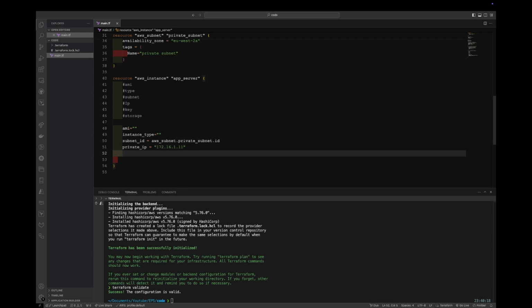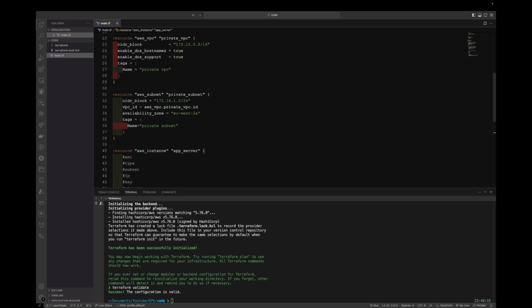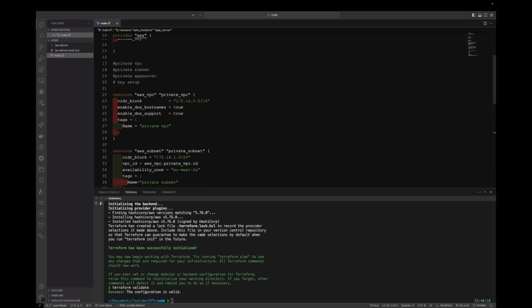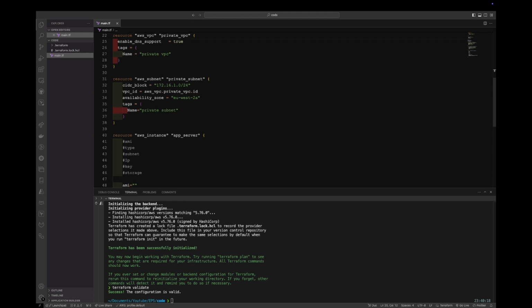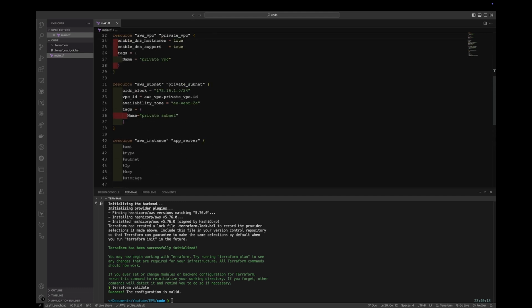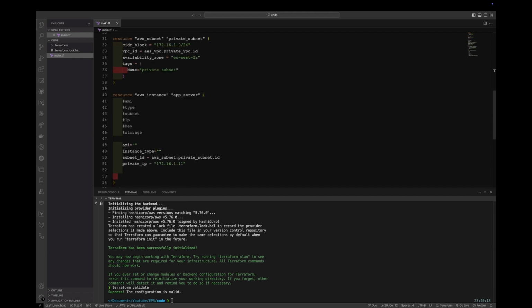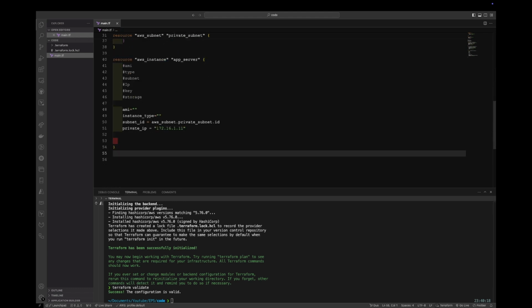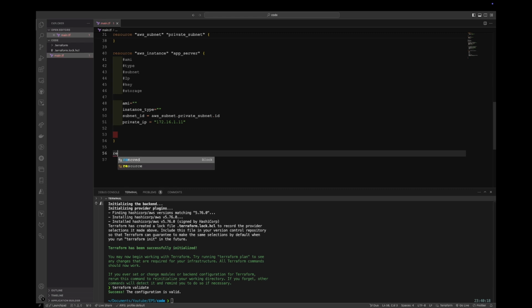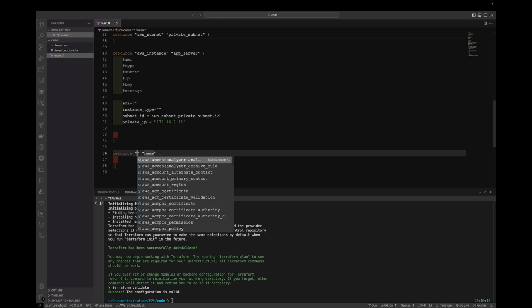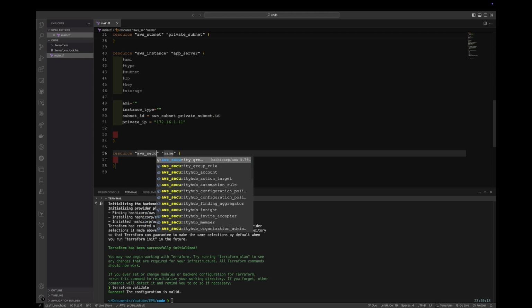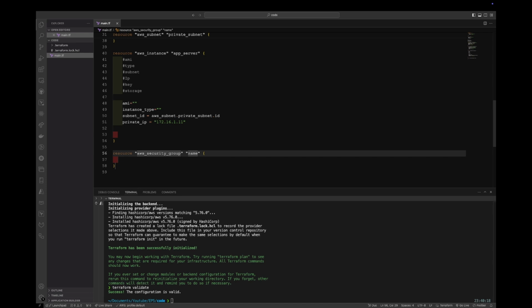We also need to attach this to a security group. Did we create a security group? No, we didn't create a security group. So let's just go ahead and create a security group. I'll just name it a private security group.